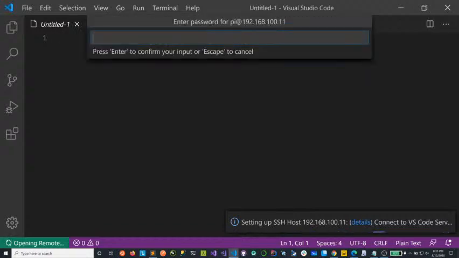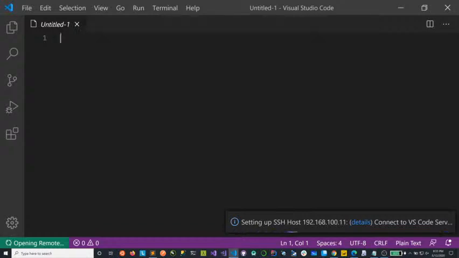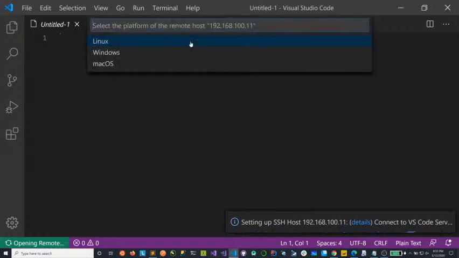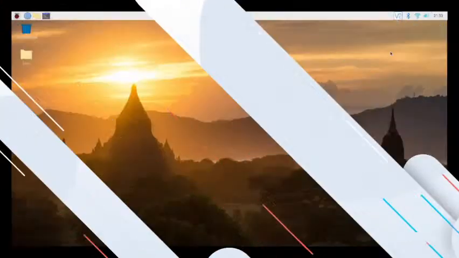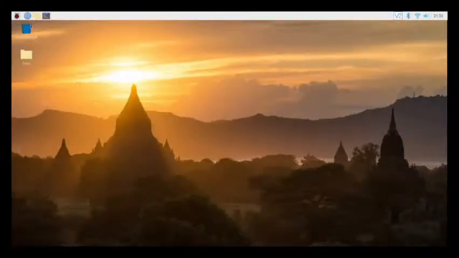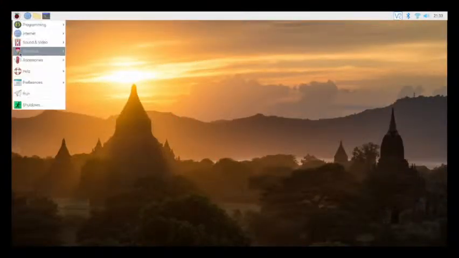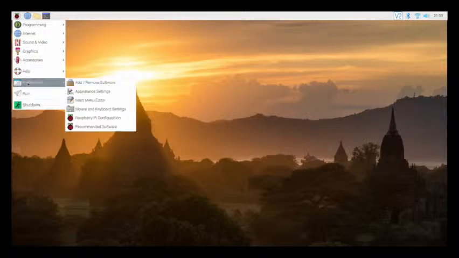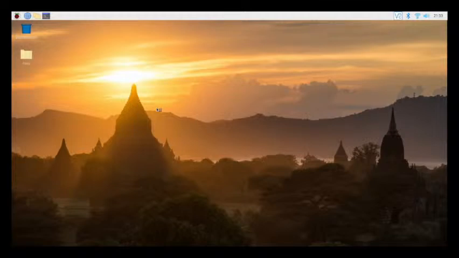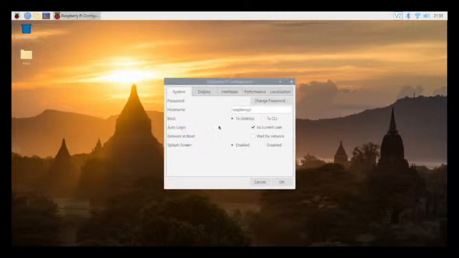And this is very strange. This has never happened before. Could it be an update or something that's causing it? Okay, you know what? Let's go back to the Pi. Let's see what's happening to the Pi.